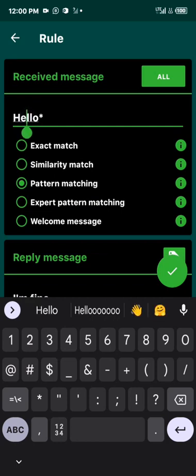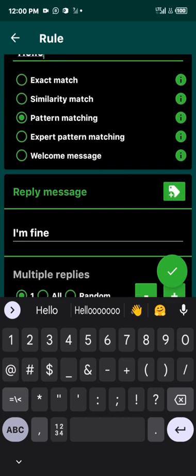Now for any message that contains hello, you start with the asterisk and you end with the asterisk. So any message that contains hello, let's say "good morning, hello, how are you doing", any message that contains that hello, it is going to reply I'm fine. And then for the last one on pattern matching, anyone that ends with hello, let's say "oh you dear hello", you are going to add the asterisk at the front. So any message that ends with hello, it is going to reply to the person with I'm fine. I believe you understand now.